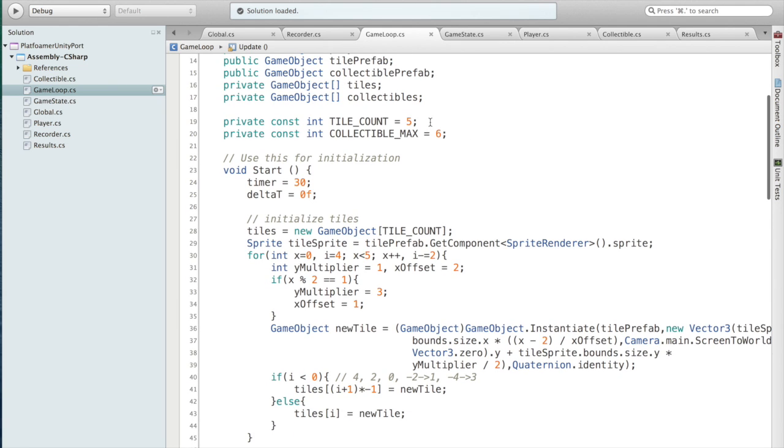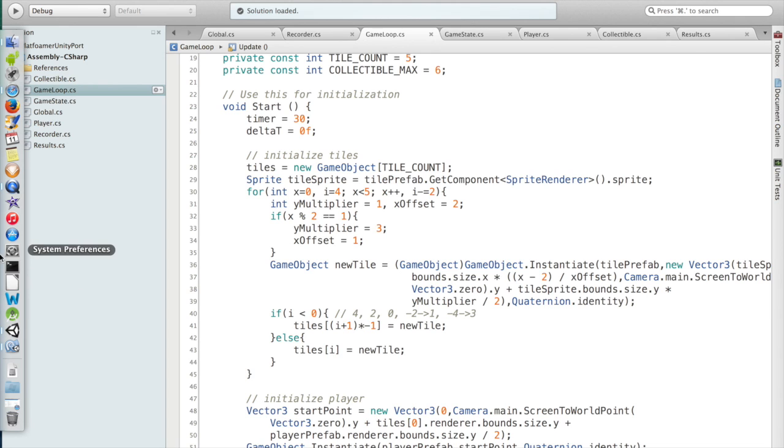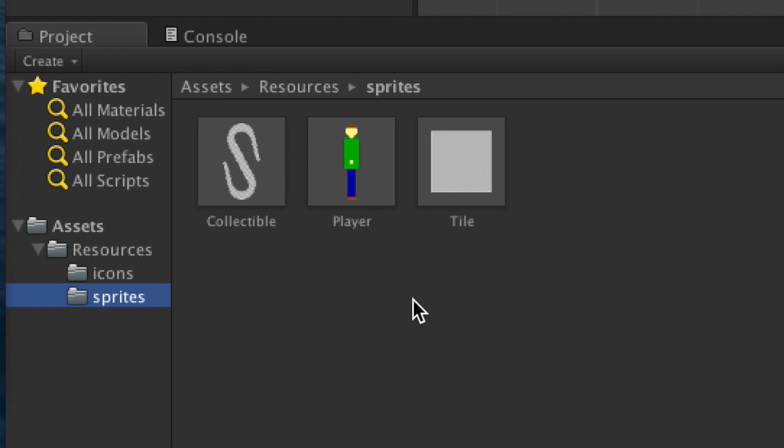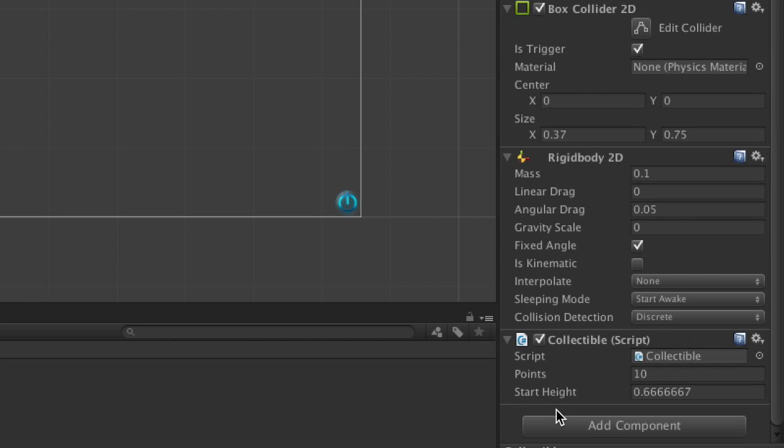I added constants for the number of tiles and the maximum collectibles on the screen. Here we are initializing the tiles. I have to get the sprite from the sprite renderer. I basically created prefabs in advance for the tiles, the player, and the collectibles. You can see here in resources I have all my images and the one sound, but this is where the sprites are stored. And these are just game objects. They were created as sprites, then I added a box collider 2D and a rigid body, and of course the scripts as appropriate. Tiles do not need scripts in this case.